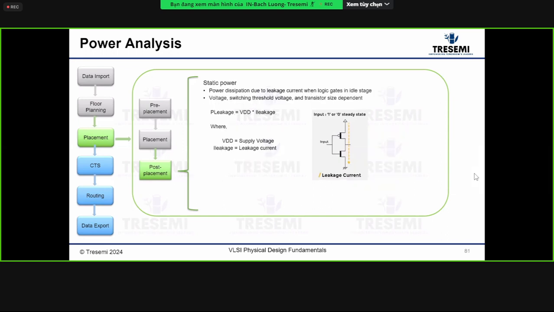Okay, so the last component of power is static power. This is regardless of what you do, regardless of the speed and so on, it doesn't really matter. This is leakage when the transistor is sitting there not doing anything. So it's a function of VDD: VDD times the leakage current. Okay, so let's talk a little bit about the leakage current.